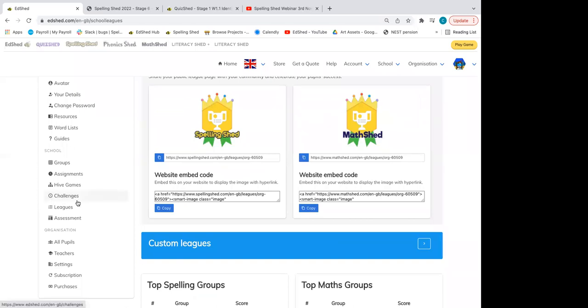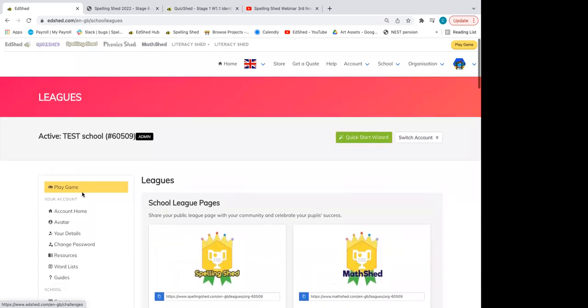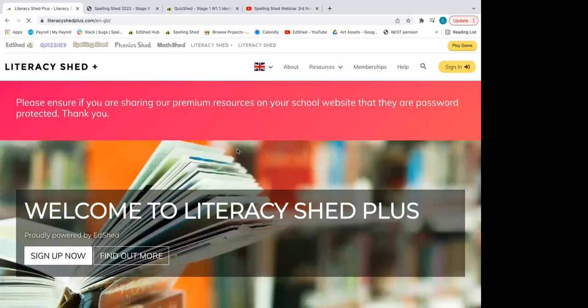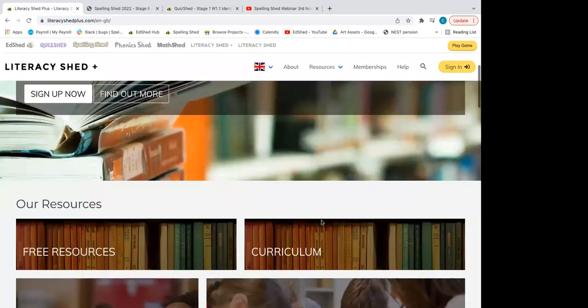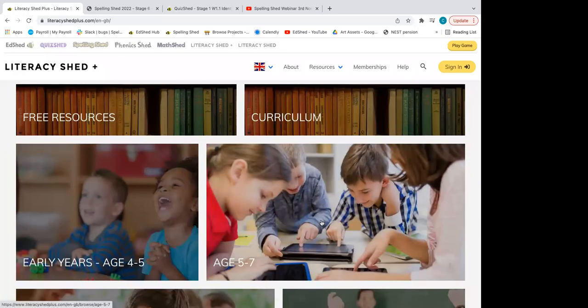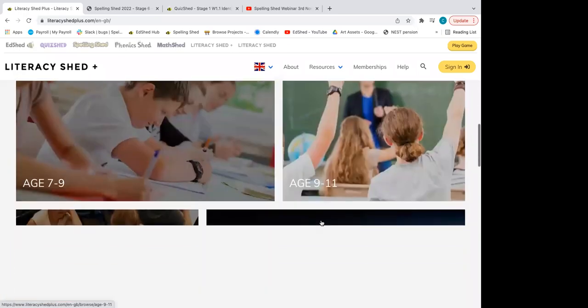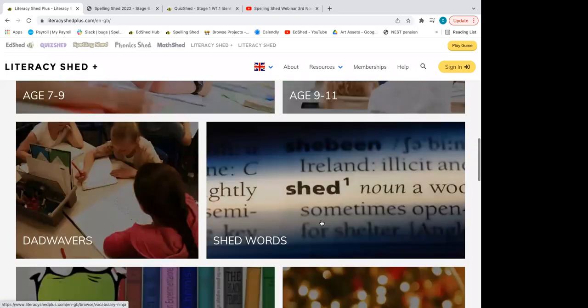Now, the other thing to show, one of our final things, and then I'll just answer any questions that we've got, is if you have Literacy Shed, we also have some new grammar resources coming to that as well. Year 5 and 6 is there at the moment, and I know that they're working on year 4 and working their way down. If you've already got a Literacy Shed Plus subscription, this can also be really useful.